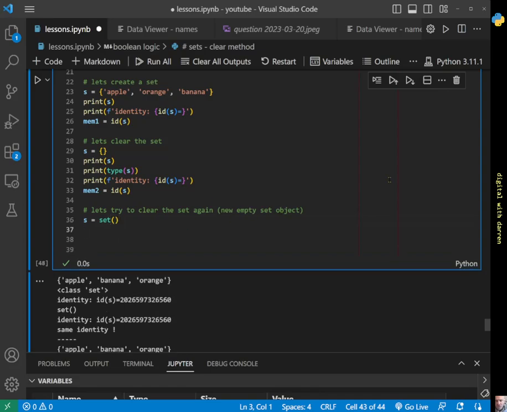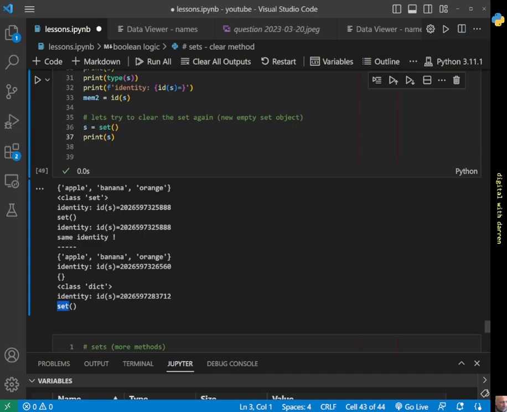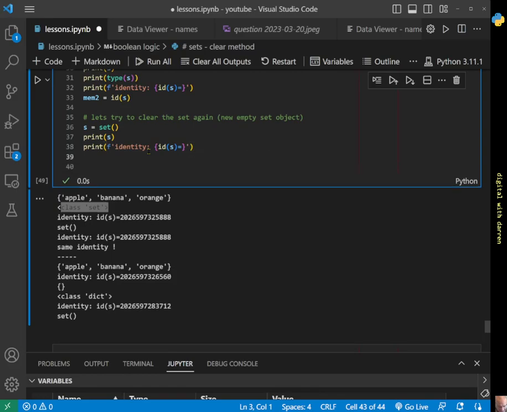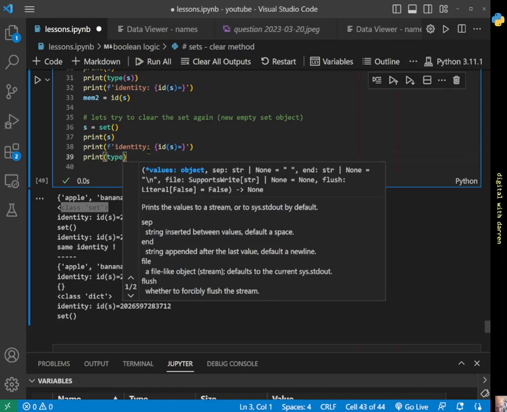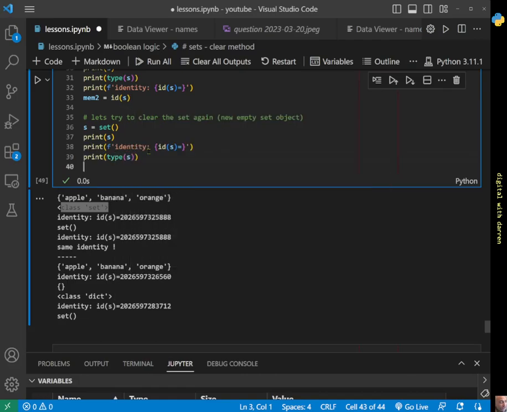So anyway, we do that, and we print out s. Now we get our new set, which is quite comforting, because at least now we've got a set in the same way that we had set here, where it belonged to the class of set. So we haven't got a dictionary, we've got a set, and we can also print the identity of it. Let's do that over here. We can print the identity of the set, and just for our comfort, print the type of the set. Hopefully we get type set, and we get a class of set.